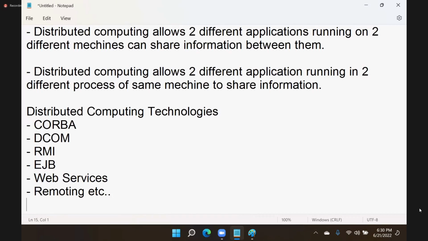These are popular. CORBA is Common Object Request Broker Architecture, and DCOM is Distributed Component Object Model, Remote Method Invocation, Enterprise Java Beans. Web services is one technology which is known to all software. Everybody knows web services. The point is this web service is known to every technology in the world. Everybody uses it. I will show you actually.